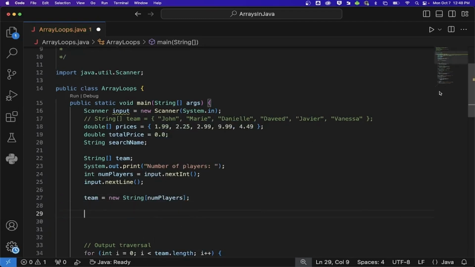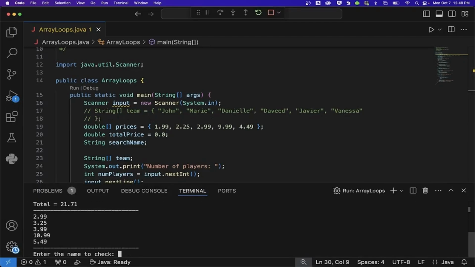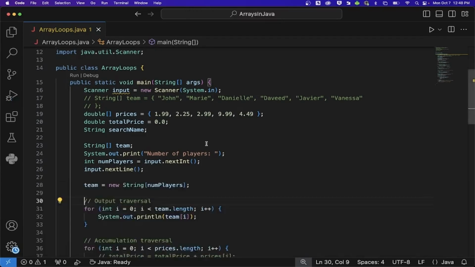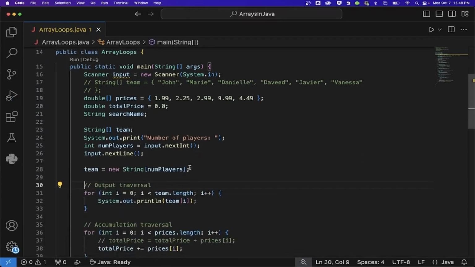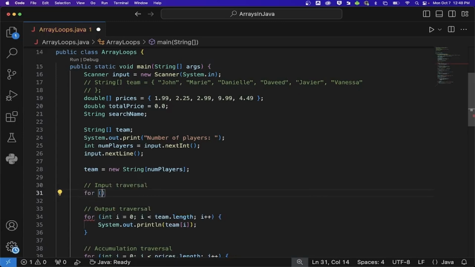Okay, that's great, but we don't have any names in the array, right? We just got all those null pointers. So what we're going to do is use a loop to traverse through the array and collect input. Okay, so this will be like an input traversal. So same old traversal code here. Now what am I doing? I should just be copying the one right there instead of making you watch me type.